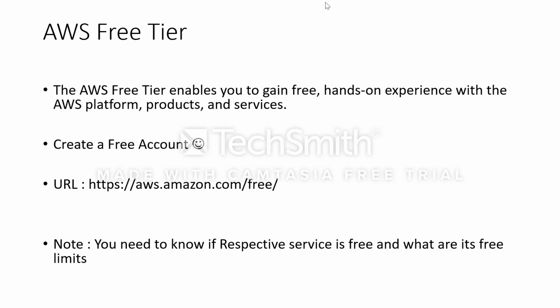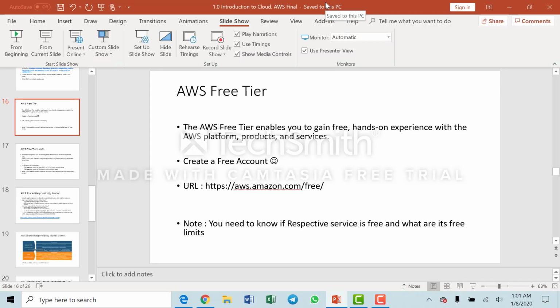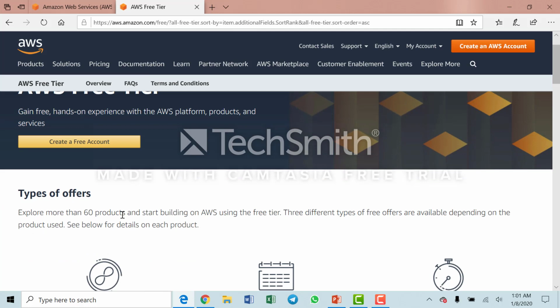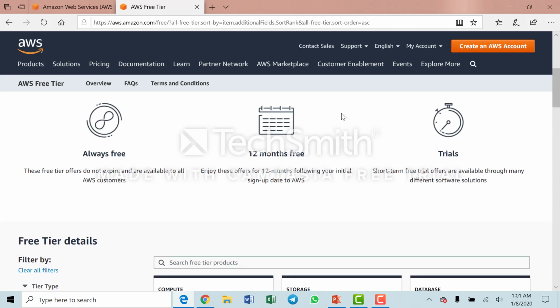So with respect to AWS Free Tier, AWS Free Tier enables you to gain free hands-on experience with the AWS platform, products and services. You will be able to create a free account on the AWS website, and you can also try a few services for free. Some of the popular services, like a Linux system or a Windows system, are available for 12 months free.